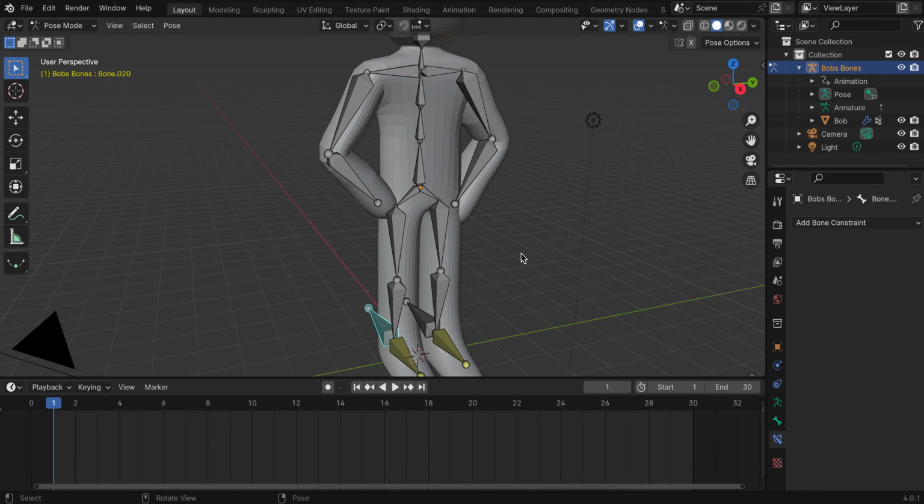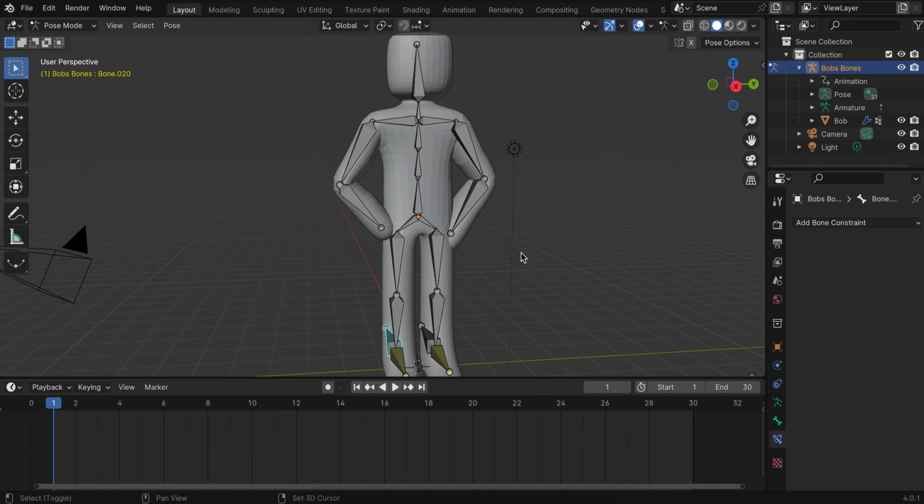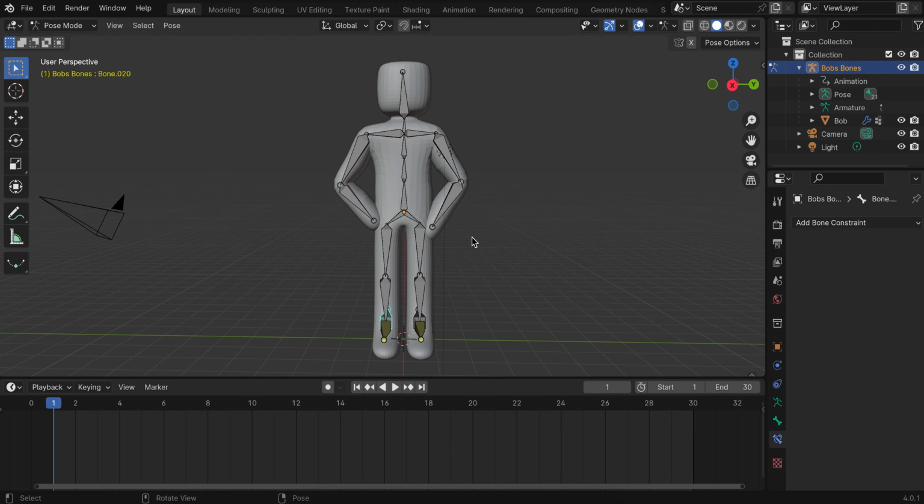Okay. Now to turn this animation into a jumping character animation, we'll do that in the next video.